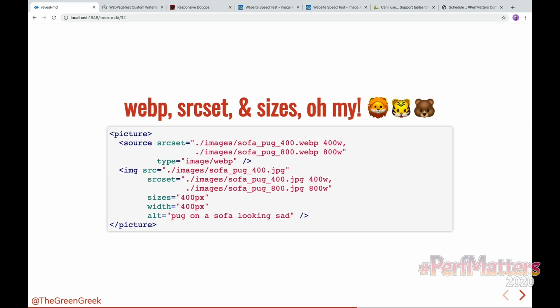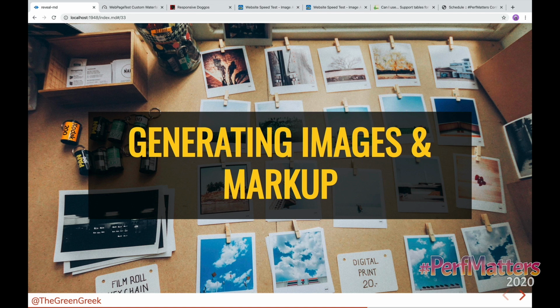All right, we've talked about a lot. We've got WebP, source sets, sizes. Oh my gosh, this is getting so complicated. It's a lot, right? So here I have my WebP as my first set, but I also have a source set with different images and sizes attribute, and this isn't even a very complicated sizes example. So it's starting to be a lot. So let's talk about how we might generate our images and markup a little bit more easily.